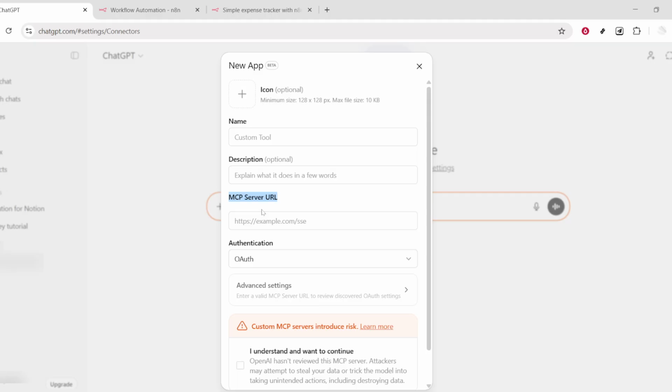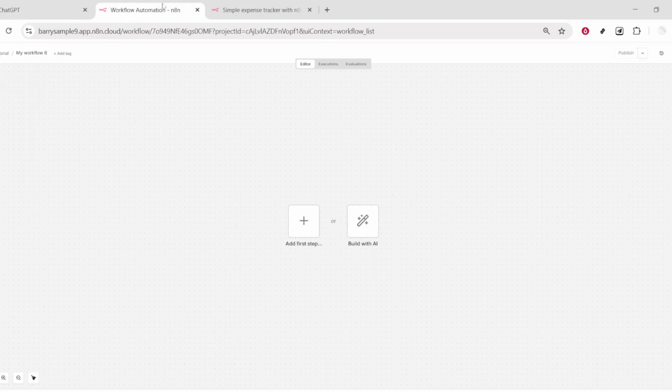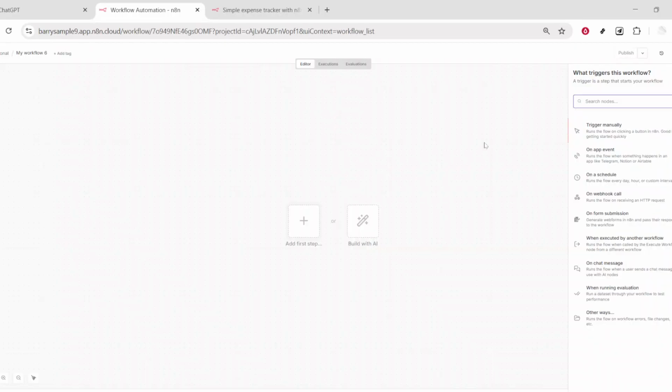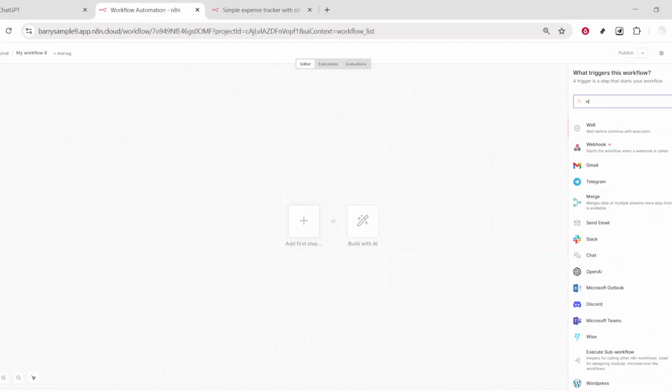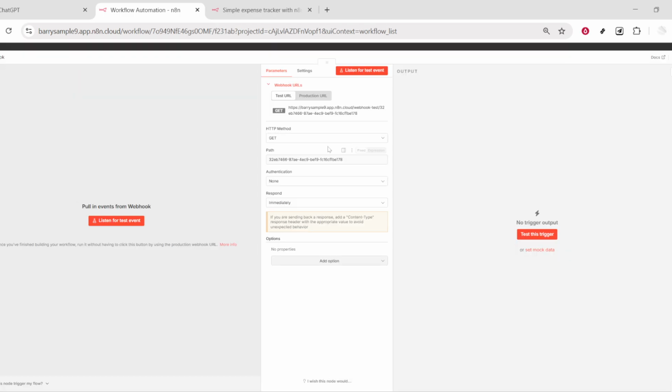Now, switch over to n8n and create a workflow with a webhook trigger. This webhook is the entry point that receives requests from ChatGPT. Choose the HTTP method you prefer, POST is common, set any authentication you require, and save the workflow so n8n can generate a URL. Copy the webhook URL that n8n provides.